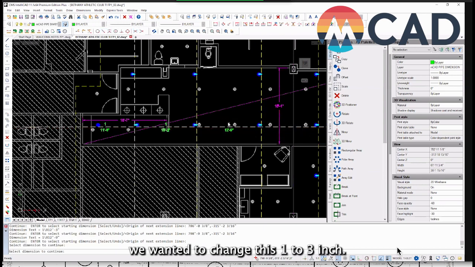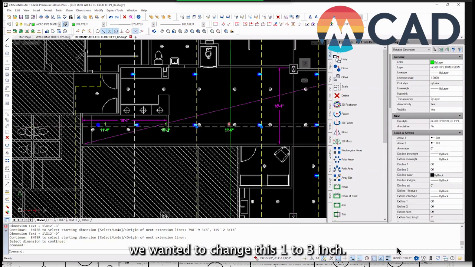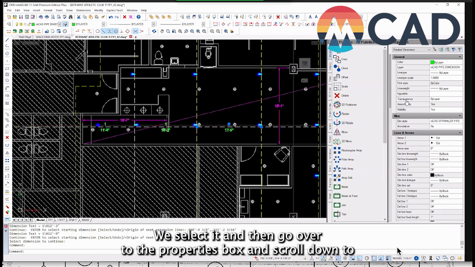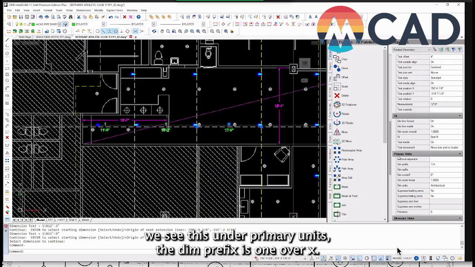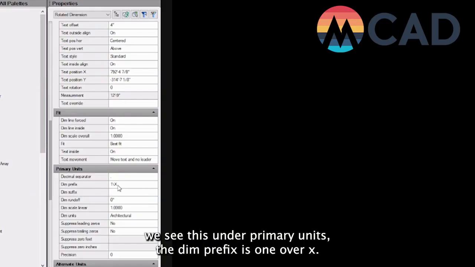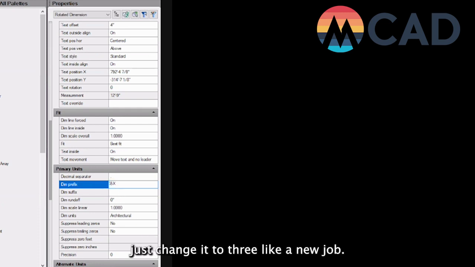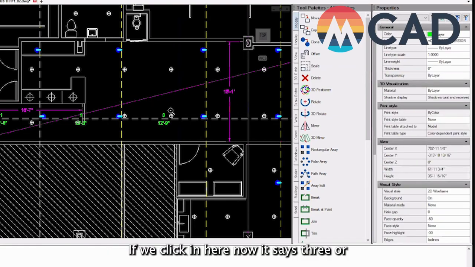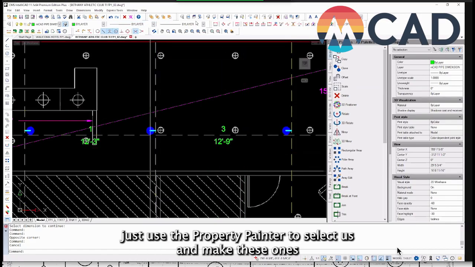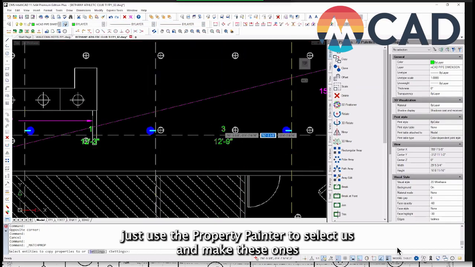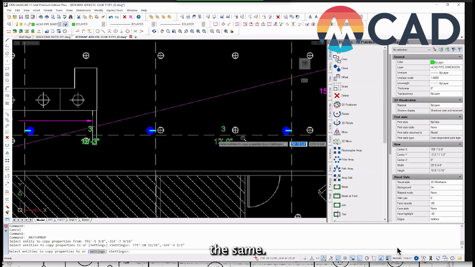Okay, so let's say we wanted to change this one to 3-inch. We select it and then go over to the properties box and scroll down until we see, under primary units, the dim prefix that has 1/x. Now, if this was new, we would just change it to 3, like a new job. We click in here, now it says 3. And at this point, we would just use the property painter to select this and make these ones the same.